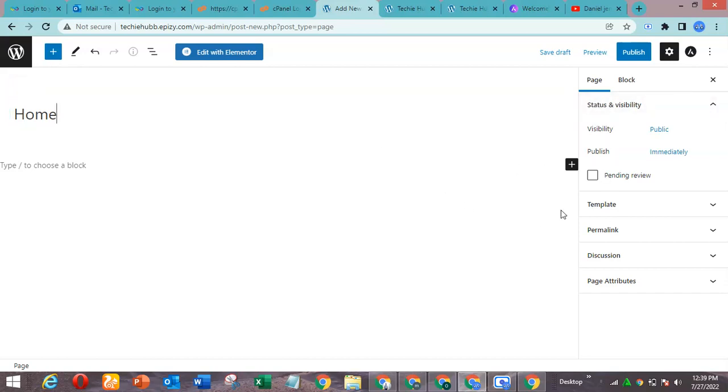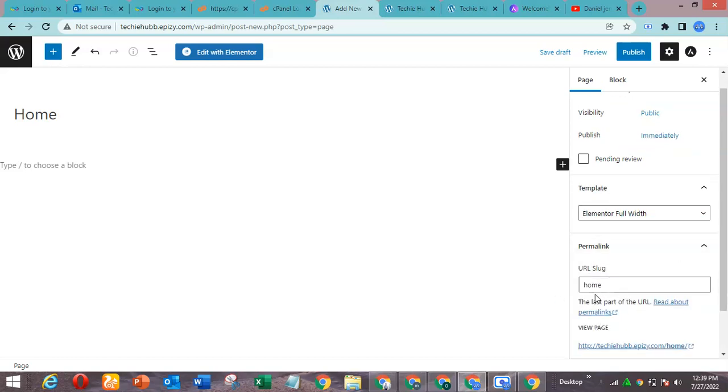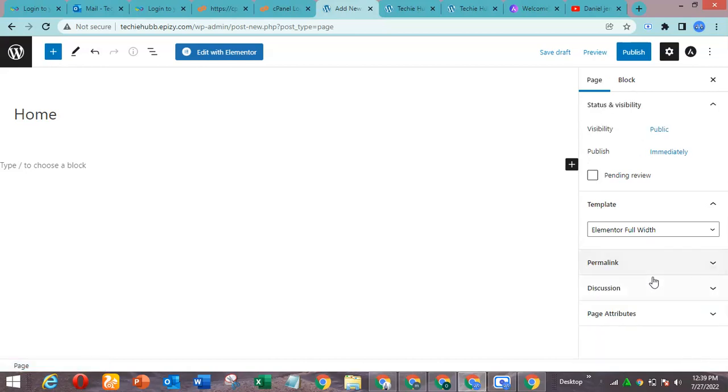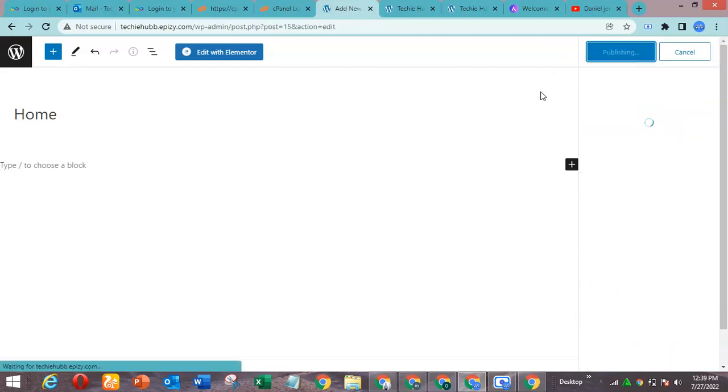How do you want our home page to display? You have to come to the template, then under the template, choose Elementor full width because we are building our website with Elementor. Then our permalink says our website slash home, so we don't need to change that. Then click on publish.